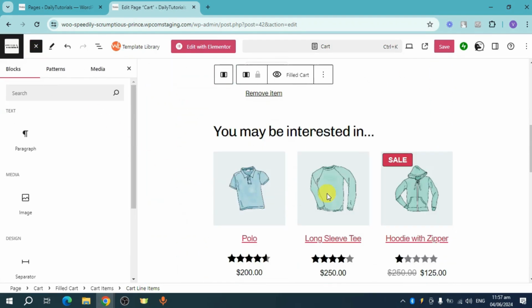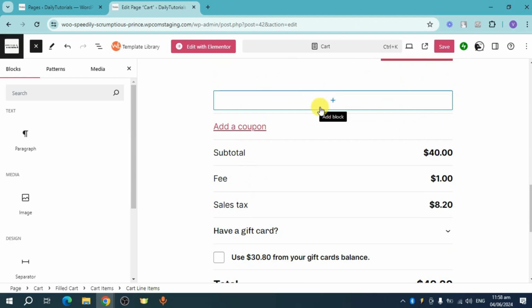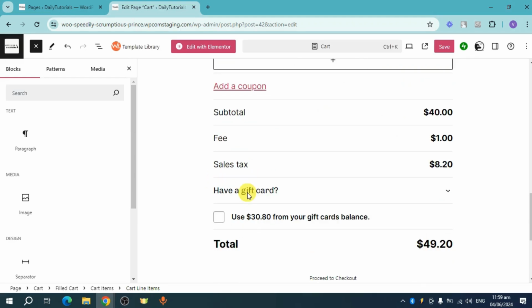So we have in here this also. This is a related product that you can add on your purchase. And when you scroll down, you can see in here this plus option wherein you can add. You can also see in here the subtotal, the fee, and this. You can also see in here this gift.